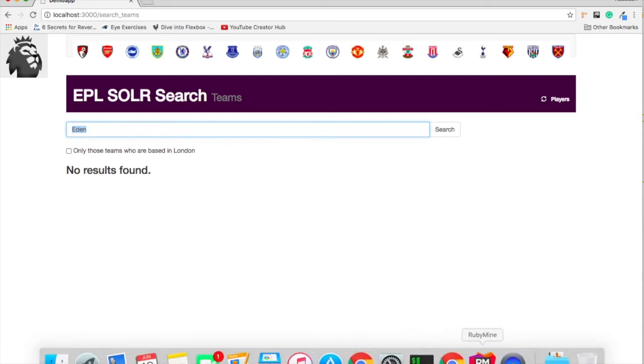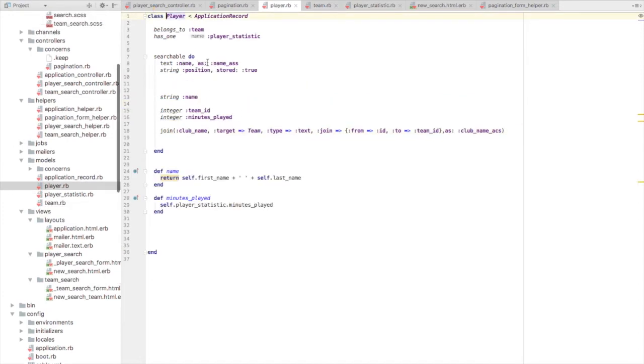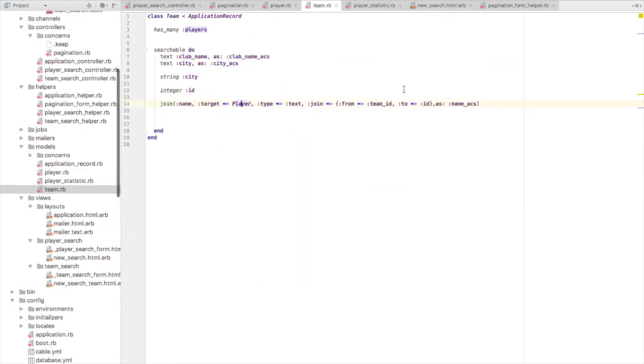So let's go in the team model and let's create a join. On the field name, the target is player, the type should be text, again it is full text. From, the foreign key in player is team underscore id. To, the primary key in this model is id. As, so we need to copy the signature from the player model. So let's check it out. What is the signature for the name field? The name field is name underscore ASS. The analyzer is ASS. So go back. We have to copy the exact signature there. So we'll make it ASS. So our join is ready.